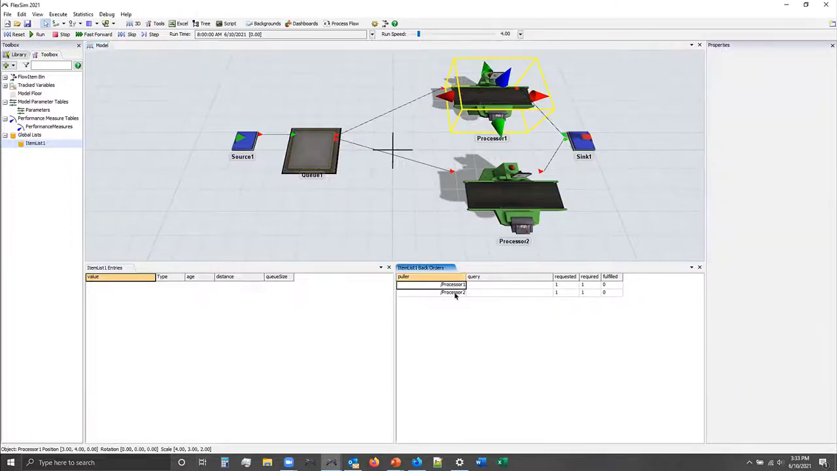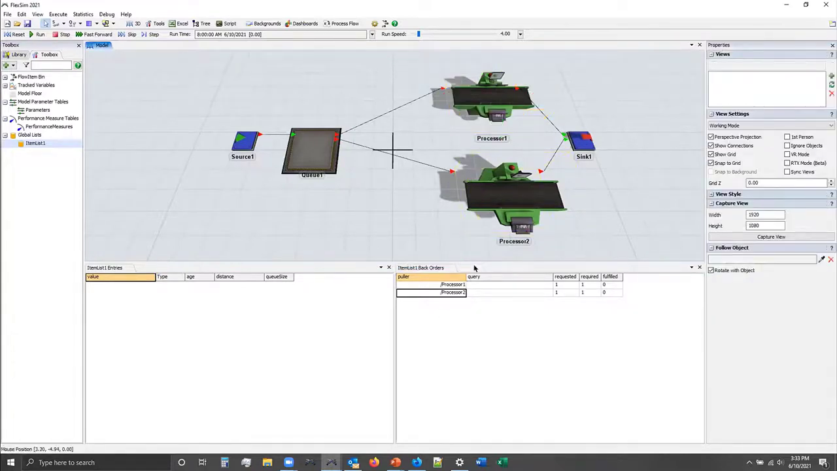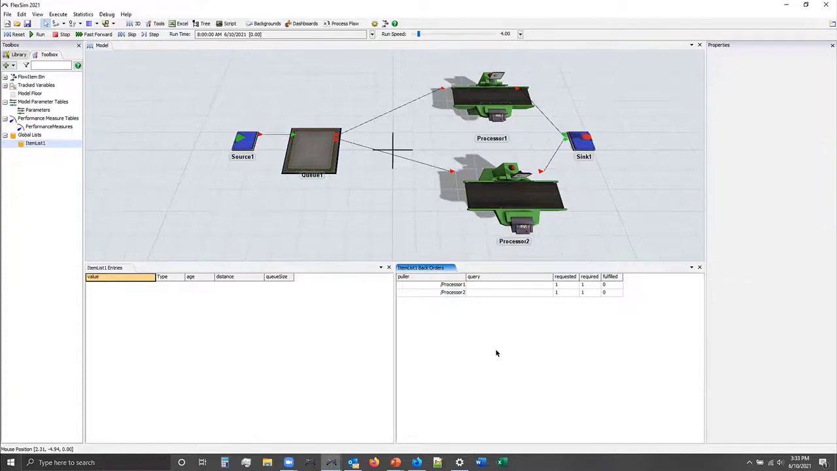Now, I also want you to notice the order in which these processors are added to the back order queue. Processor 1 was added to the back order queue first because I created processor 1 first, and processor 2 is second in the back order queue because it was created second. So by default, the processors are added to the back order queue in the order in which they were created. Once the model starts running, we're going to see that they get removed from the back order queue and added back into the back order queue as the model executes. And that's going to influence which back order gets to pull first.